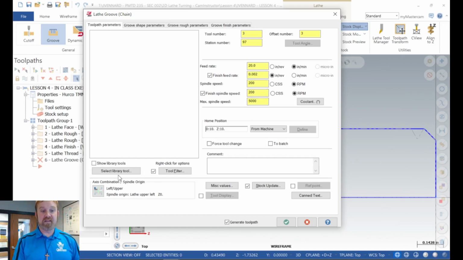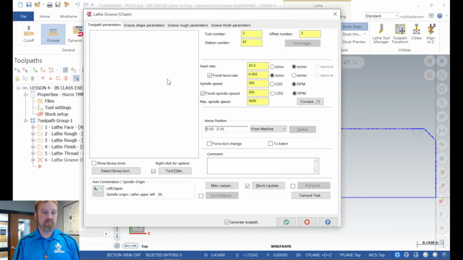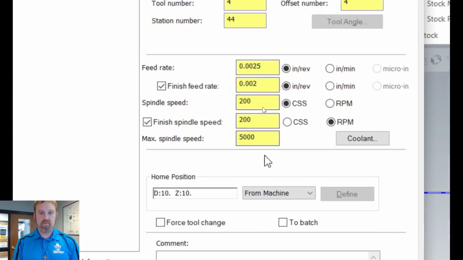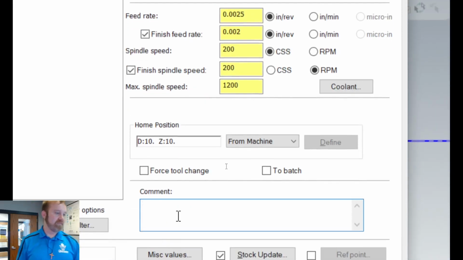All right. Select the 1/8 inch groove tool. So in here, there's a 125 wide right hand groove default tool. Not too worried about any of this stuff. We'll just kind of get you in the motions of max spindle speed 1200. I'm going to say I'm going to cut relief groove.